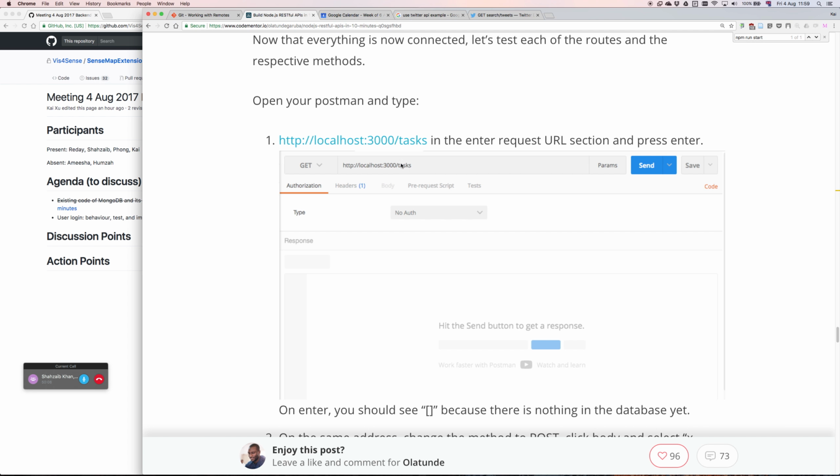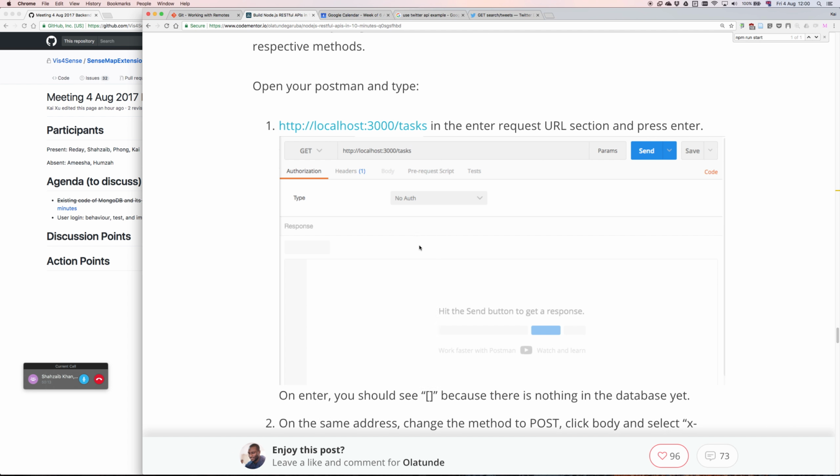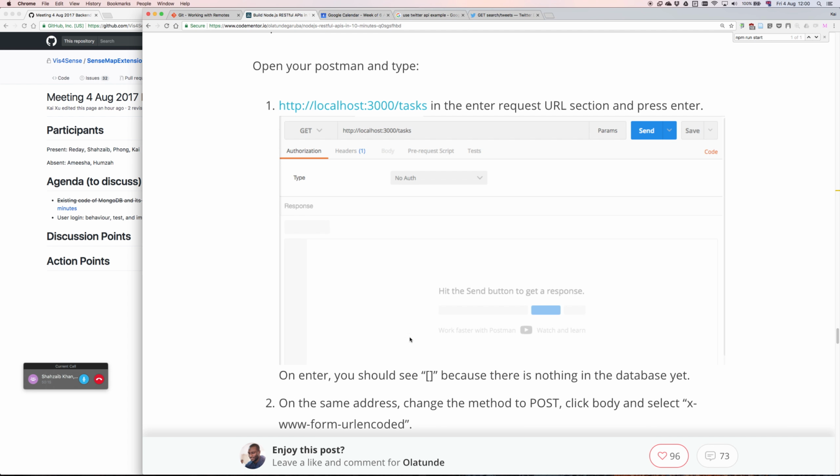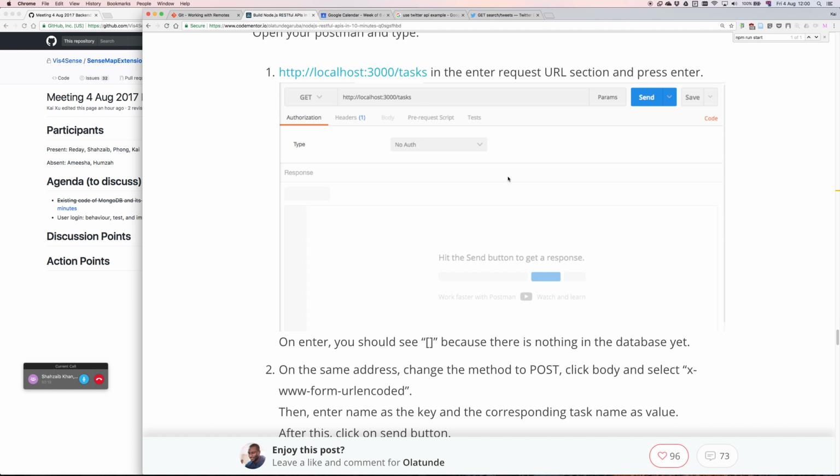And yeah, what you expect is that you will retrieve all the tasks from the database, right? And because you haven't inserted anything, when you click send, the response will be somewhere here.